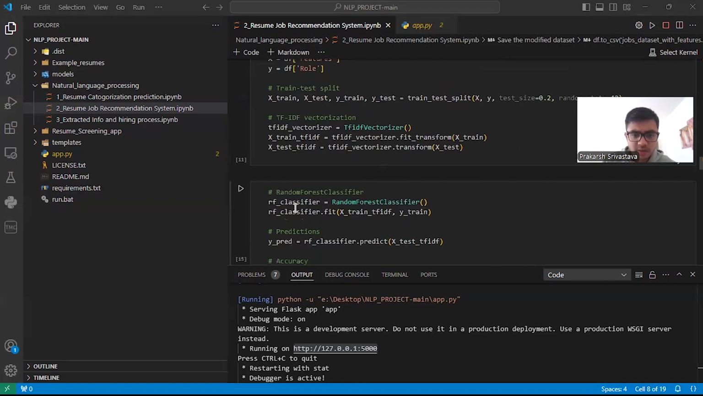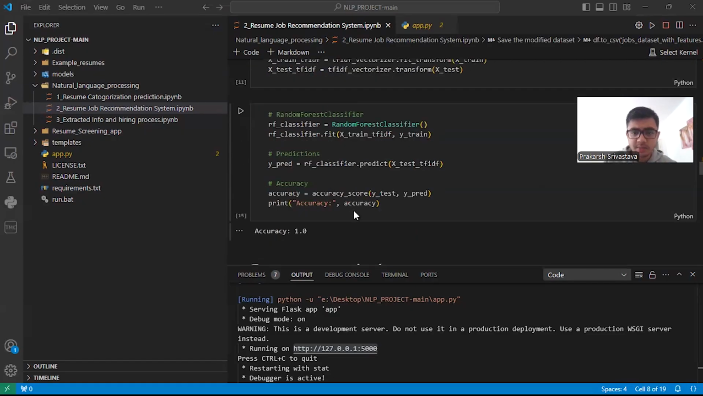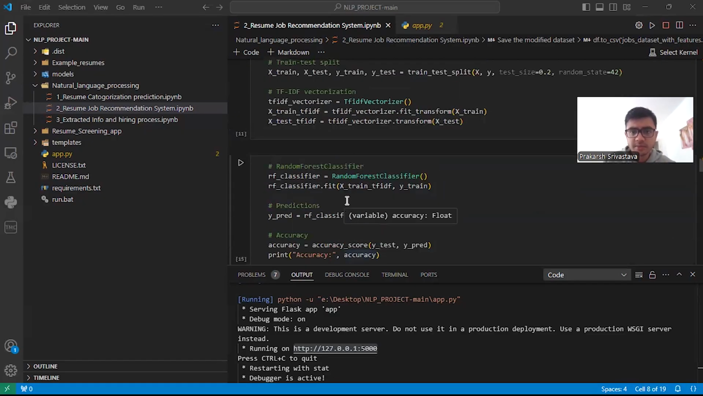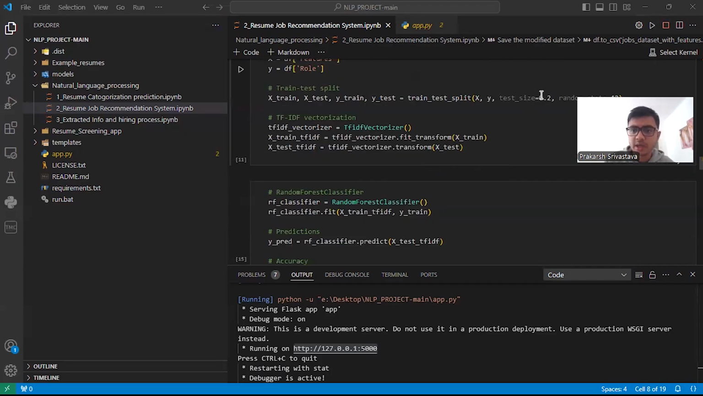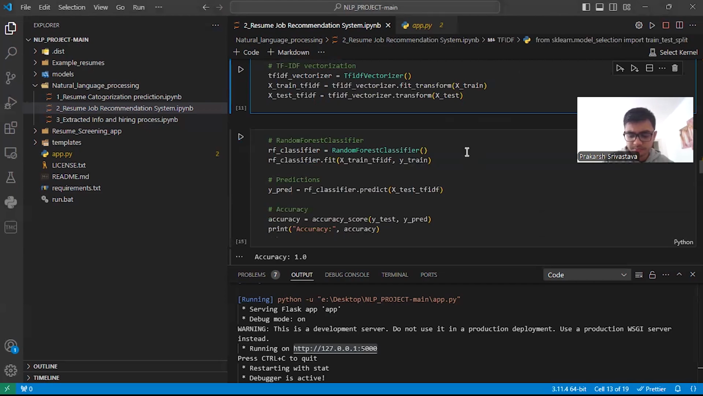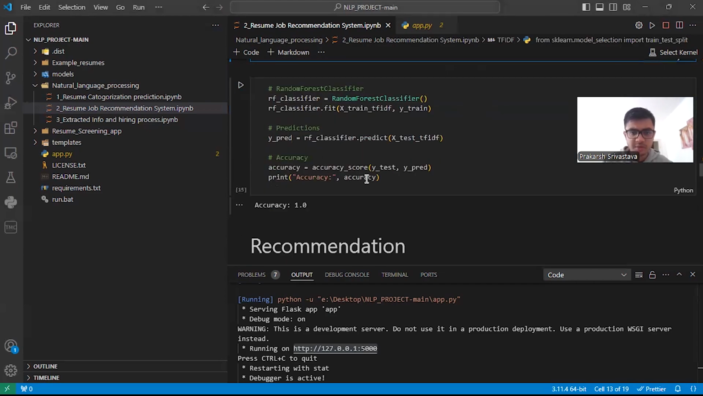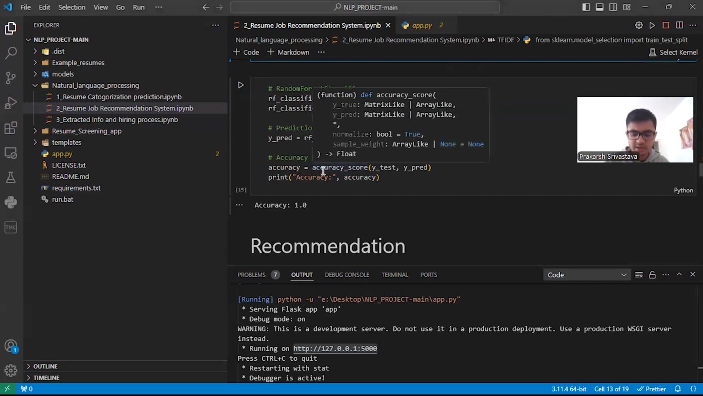So the random forest classifier splits the data into 80% of training and 20% of testing. This part of the code converts the text features into numeric vectors using the term frequency approach, and fits the vectors on training data and applies it to the test data.